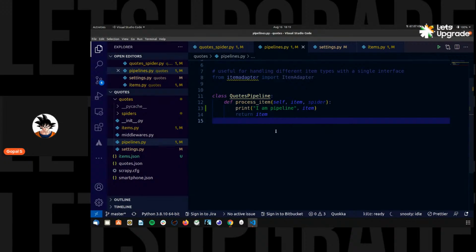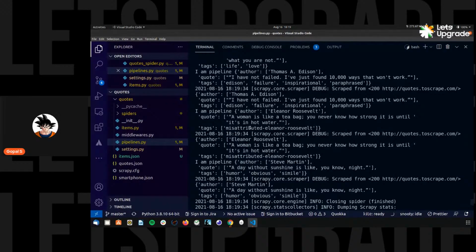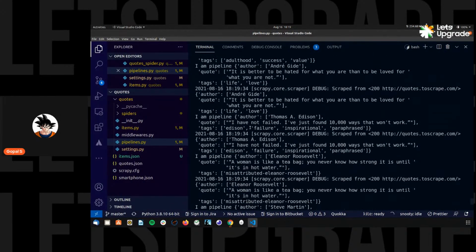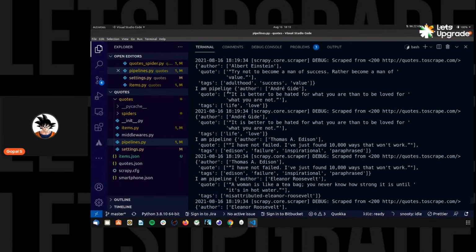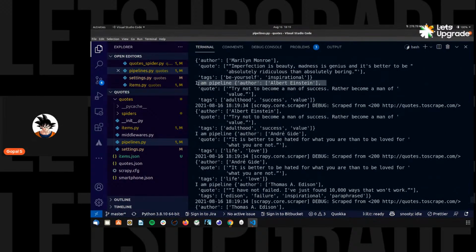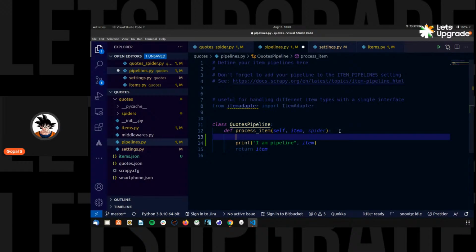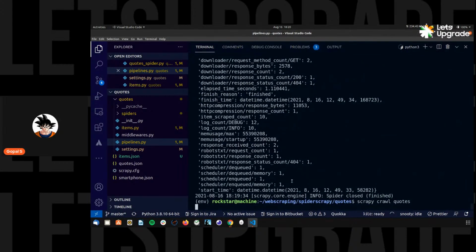Since I have activated the pipeline, why don't we run the command scrapy crawl codes again and see if we get that value or not. All right, I believe you can see here I am pipeline, and afterwards we are getting the author. Again I am pipeline, then the author. Let's define each and every value here as well. Why don't we take only the tags here, so we can have item of tags. Then call this method again, and I want the tags here, and let's see if we get the tags or not.